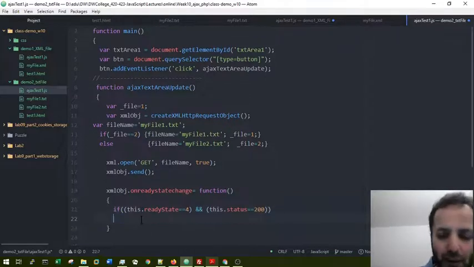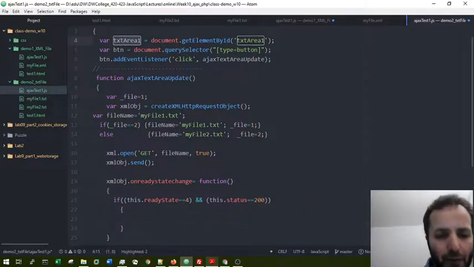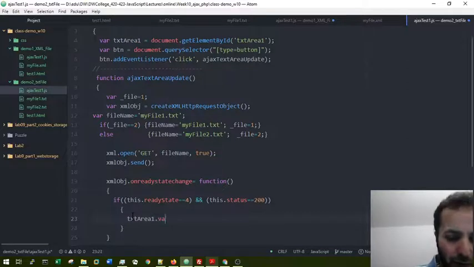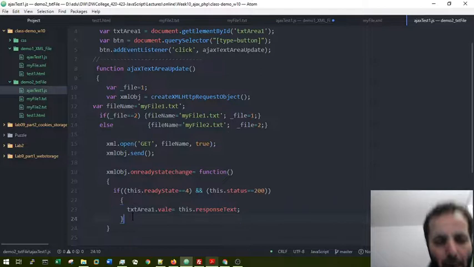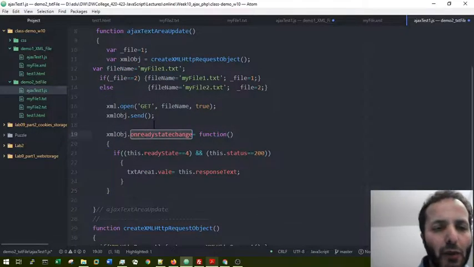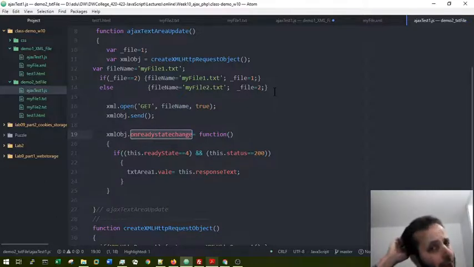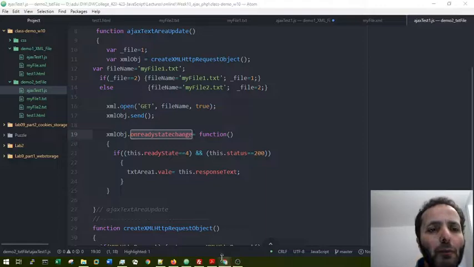If it's the case, we're gonna update the text area. So textarea.value receives this response here, guys. So either response, if you are sure that it's a text, you're gonna use responseText, or you can use response, whichever you like. And that's it. Very easy. It's always the same code, guys. So here we are using a different one. So let's save this one and go to number 2.